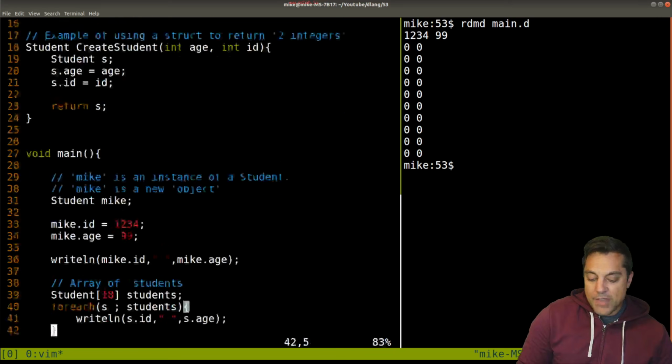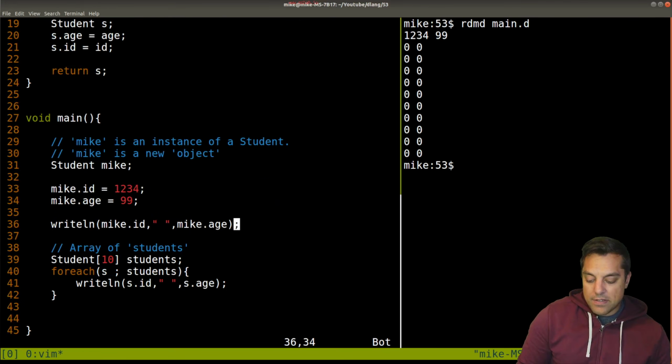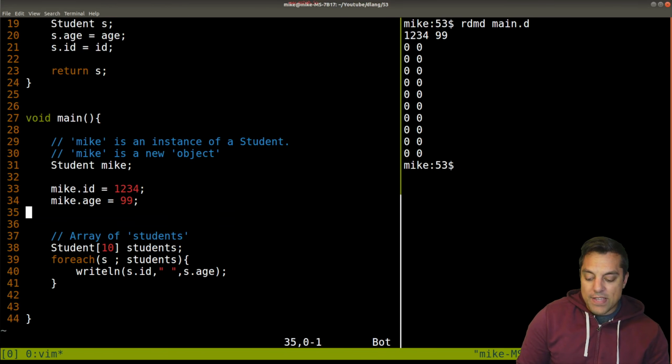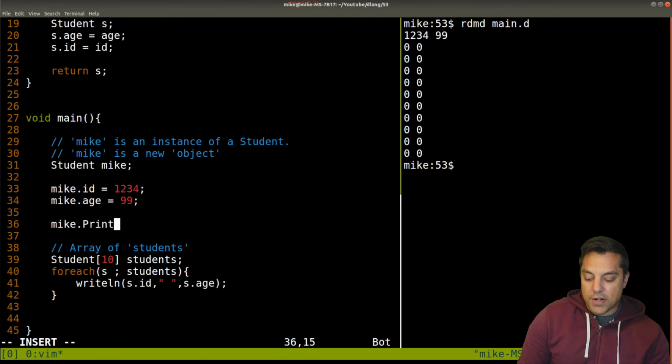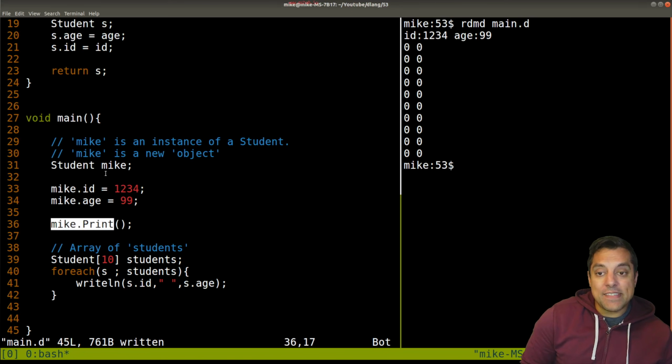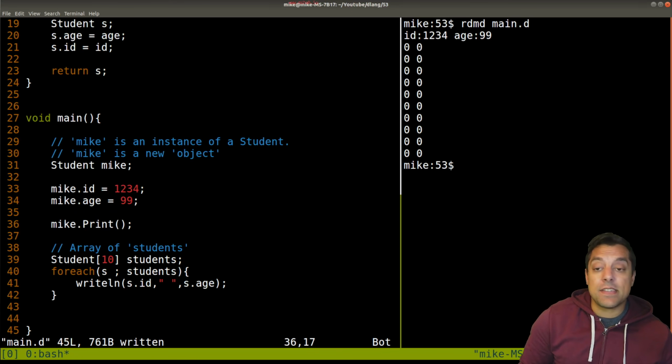Okay. So now instead of writing this line where I was writing out Mike, what I can do is just call a member function, print, and that will write out my age and the ID. So it's calling this member function, and this is looking at the specific instance of Mike to see what the ID is and the age. Okay, so that's the idea.